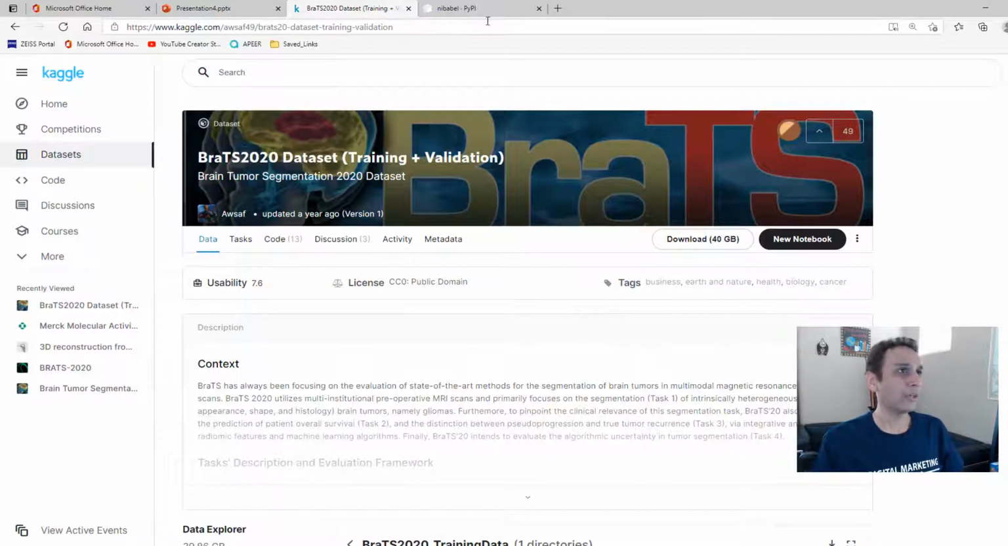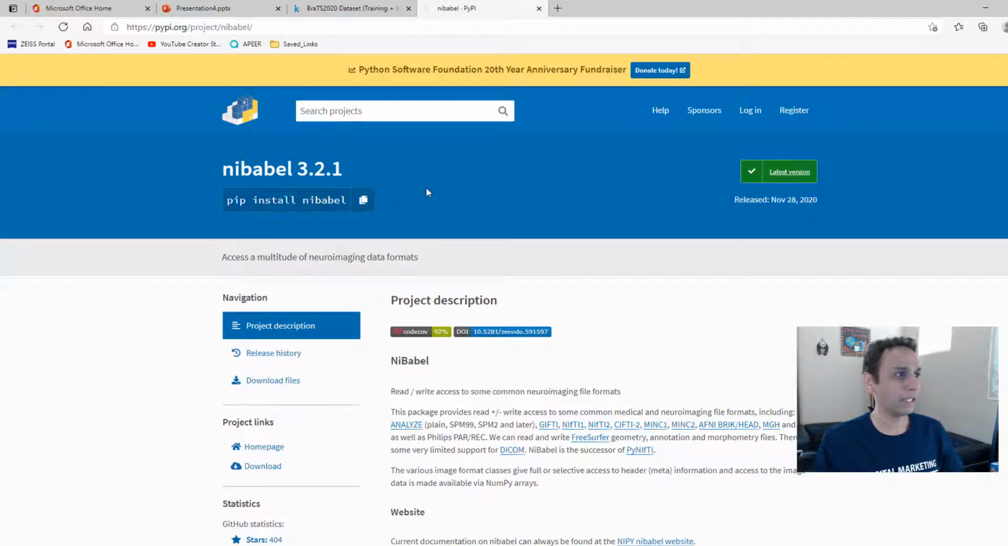And also, while we are here, let me show you the library. The way you install that is just pip install nibabel, and that gives you the ability to read the NII files that the BraTS dataset contains. All the images are in the NII file format.